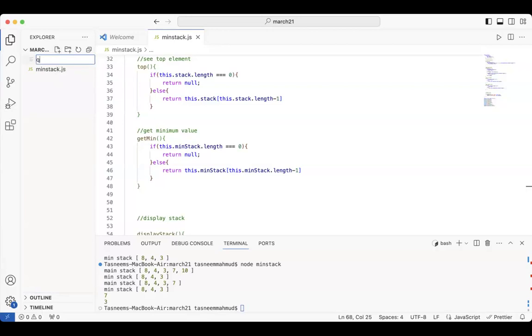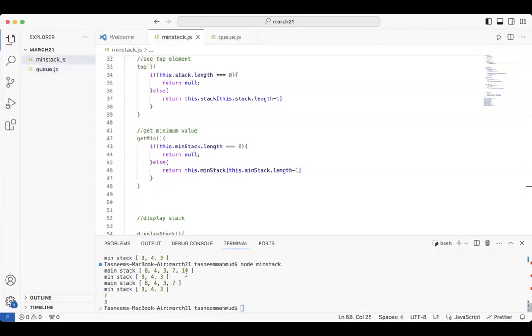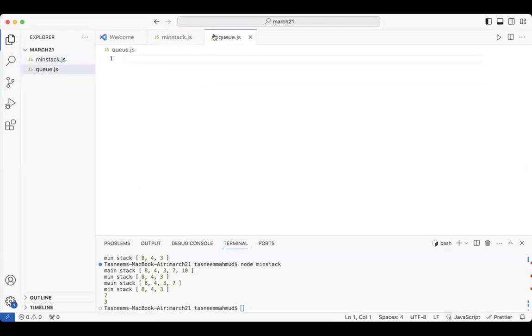Okay, I will call this queue.js. So the idea is similar. They're both essentially working like arrays, but the difference is in the stack, if you see, we are getting rid of the last entered item first. So it's a last in, first out system. But for the queue, it's going to be different. It would be first in, first out. So whatever item is being entered first will be leaving the queue first.